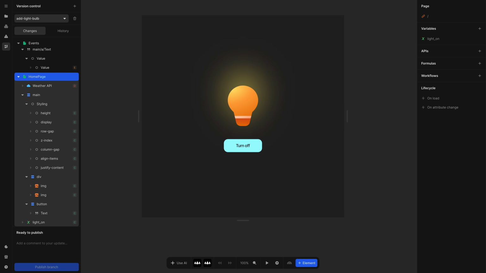Now, let's talk about the Changes and History tab in the Version Control panel. With the Changes tab selected, you can view all changes made in the current branch. Each change is marked with an icon representing the change. C means something has been created and did not exist on the main branch at the time the branch was created. D means something has been deleted. And E means something has been edited. It exists in both the active branch and the main branch, but in different states.